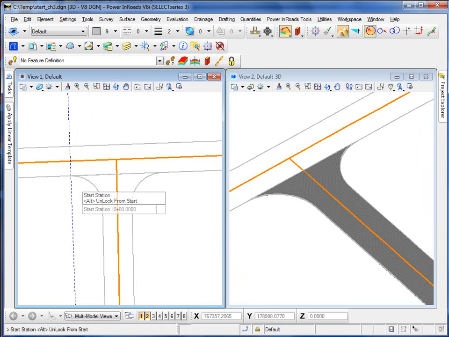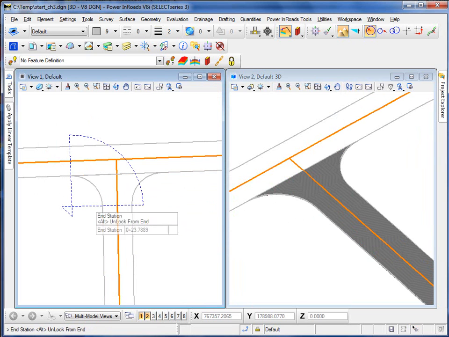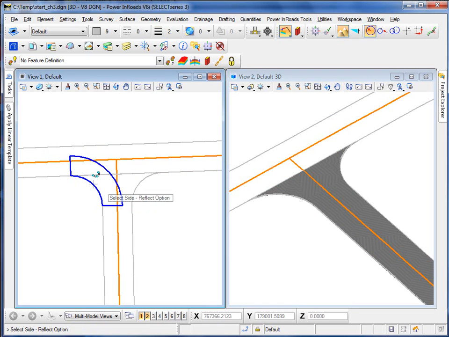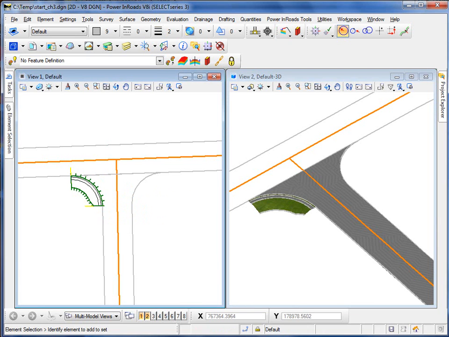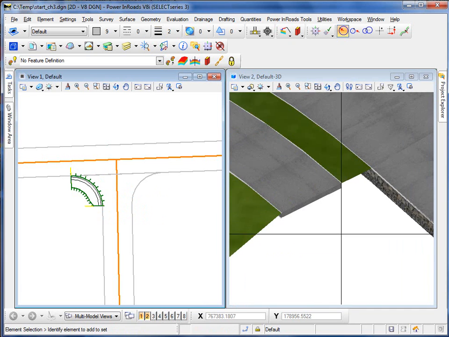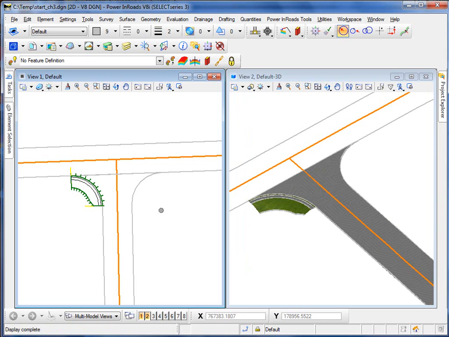It says where do you want to start, and so I'm just going to select the beginning ending of that curb return, and then it wants to know which side do you want it on, and of course we want it on the outside, and it places that. So if I just zoom in here, you can see that the end condition has been moved right around that curve return.